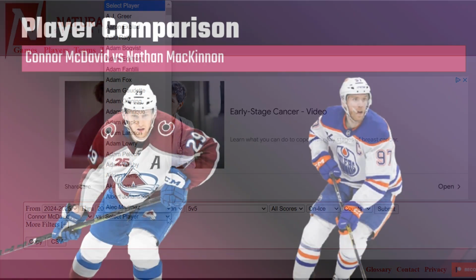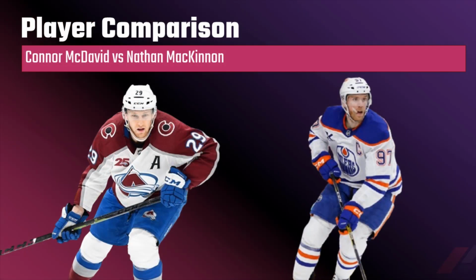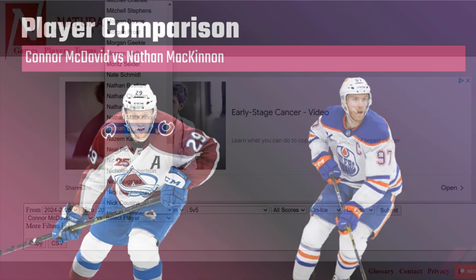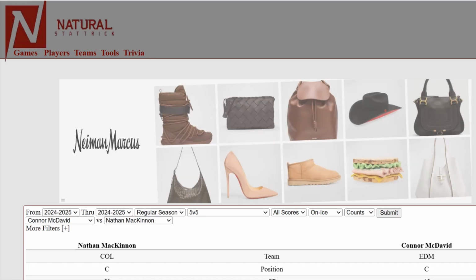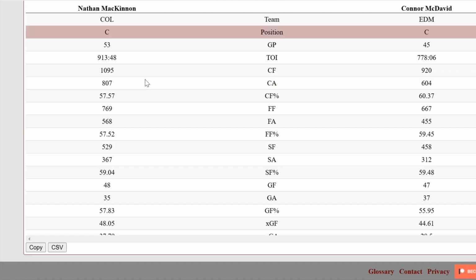For example, let's say you want to explore how Connor McDavid compares to Nathan MacKinnon across key statistics. Let's walk through how to do this. First, navigate to the Natural Stat Trick website and click Players, Compare. Select Connor McDavid in the first drop-down list and Nathan MacKinnon in the second.